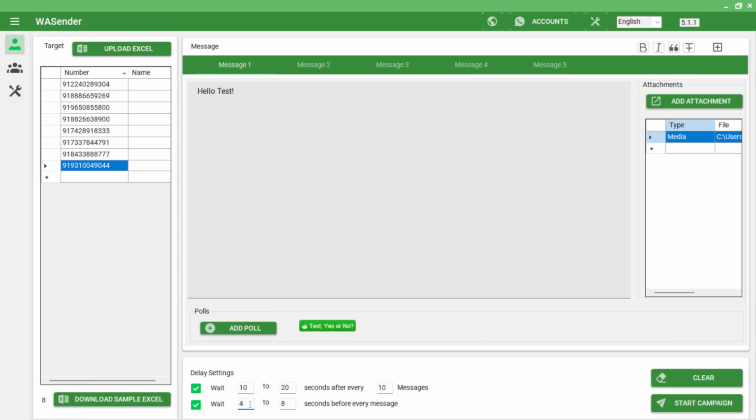Step 4. Set your batching and time gap. This is the most critical step for account safety. Never send hundreds of messages in one continuous burst. WhatsApp can flag that behavior and restrict your number. Instead, use the batching setting to group your sends, for example, 25 messages at a time, and set a time gap of 30 to 60 seconds between each batch. This simulates natural human usage patterns. WASender's built-in ban reduction system works alongside these settings to keep your account protected automatically.